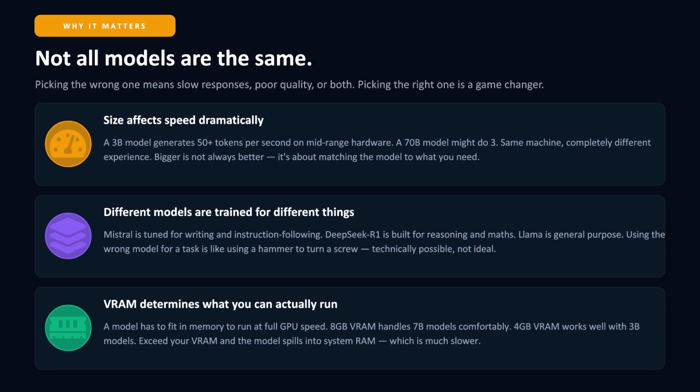Second, models are trained for different things. Mistral is tuned for writing and following instructions. DeepSeek R1 is specifically built for reasoning. Llama is general purpose. Using the wrong model for a task is like asking a calculator to write a poem. It'll try, but there's a better tool for the job.